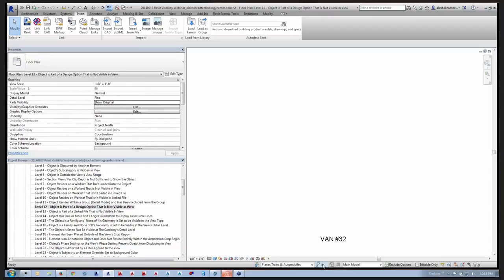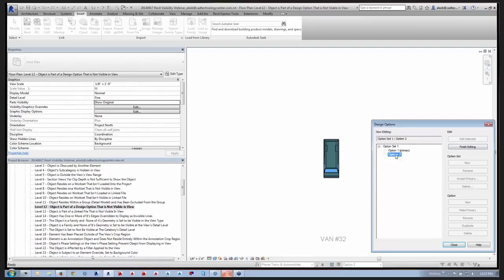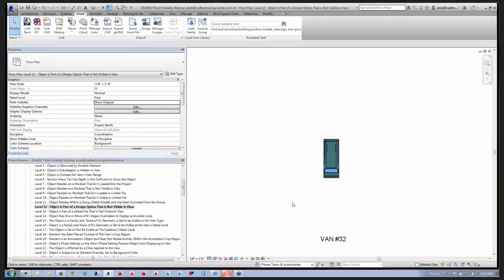Number 12, object is part of a design option that is not visible in view. If I click on the design option pull-down menu here, and click on option 2, there's our van. Then I can go ahead and finish editing, click on option 2, make primary, accept primary, and we can have our van permanently available.